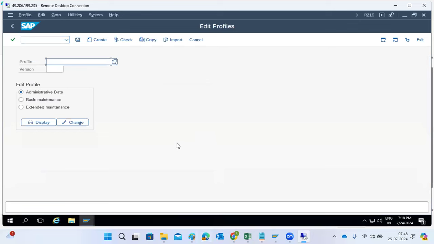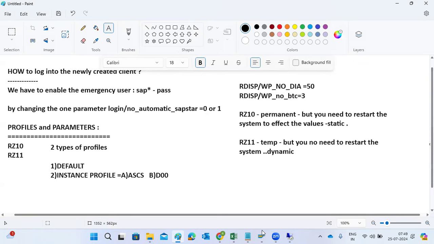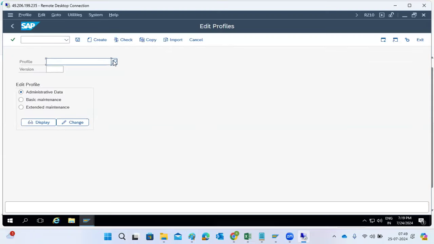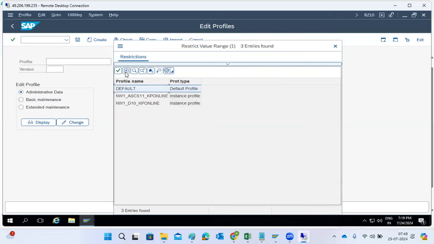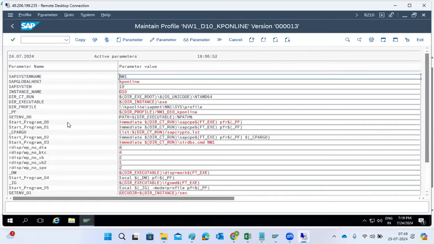If we want to allow people to log in to the newly created client, there is a parameter you need to change, by changing the parameter to 0. It is the one you need to change to 0. Then you can log into the newly created client. How to change it? Go to the profile, extended maintenance, change button.